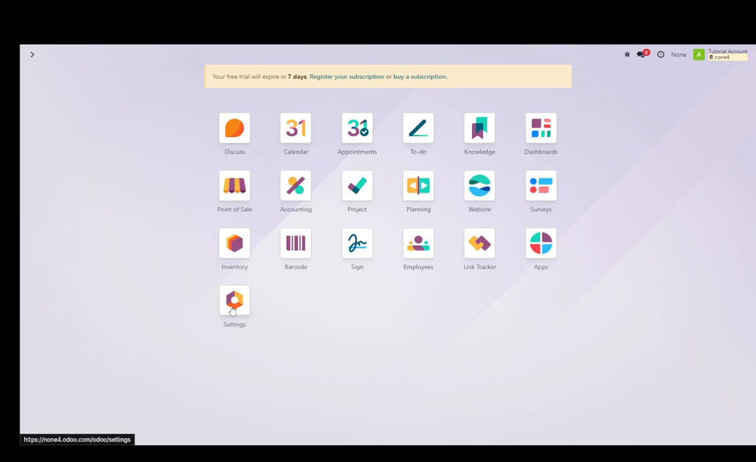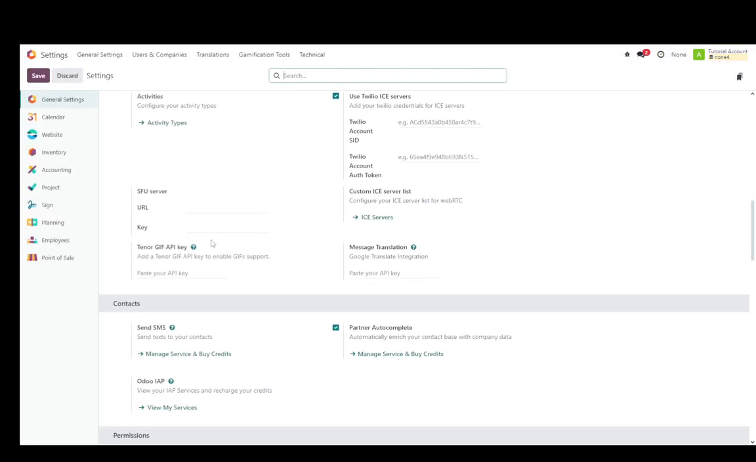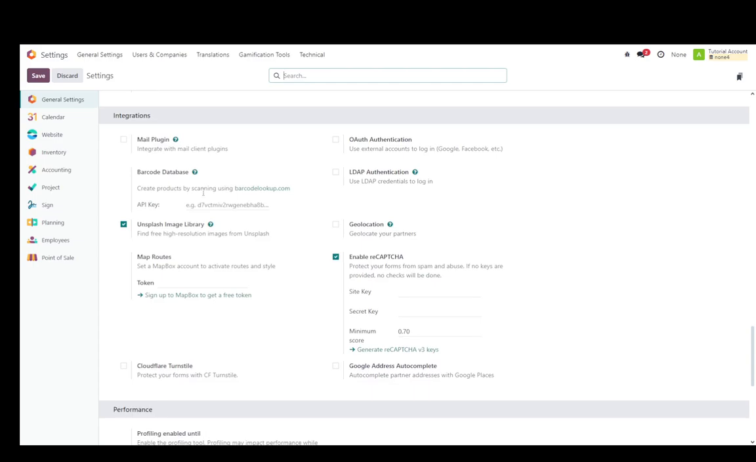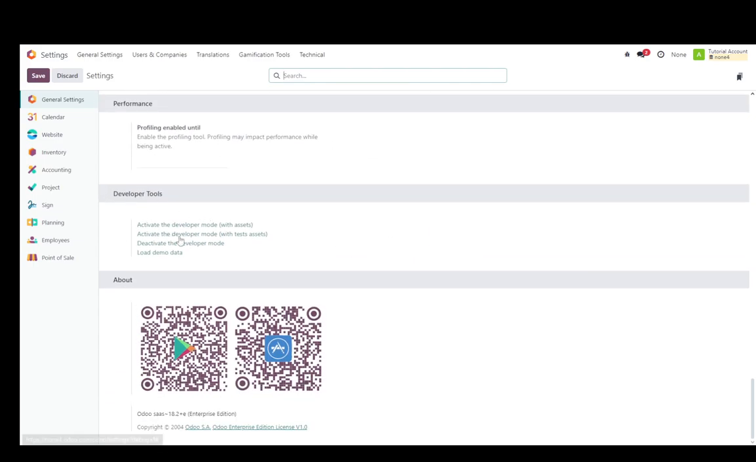For that, you just need to go into settings and then scroll down until you see developer tools. As you can see, I have deactivated the developer mode because I already have it active. You can activate it with assets, with test assets, etc. But it's pretty much just a glorified debug mode. You do have some functionalities which you can use to debug your apps and everything within Odoo itself. However, that's not how you become an actual developer.